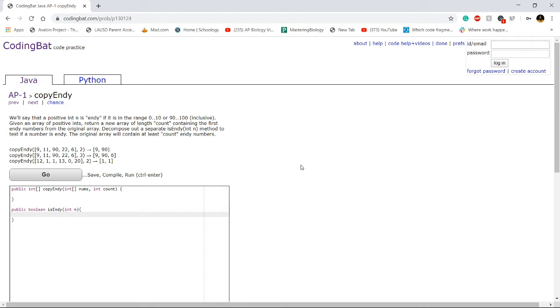So to do that, we want to say if n is greater than or equal to 0 and n is less than or equal to 10, or if n is greater than or equal to 90 and n is less than or equal to 100. Remember, we're doing equal to because it says inclusive. If it was exclusive, we would not do equal to.